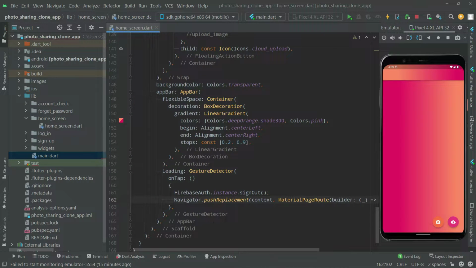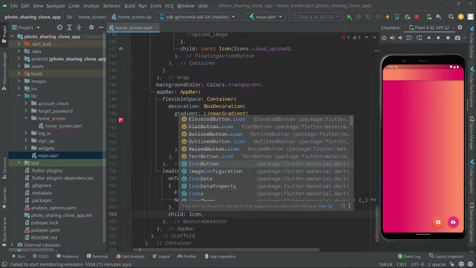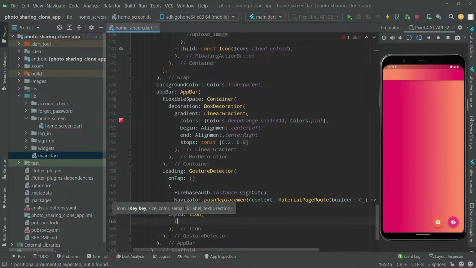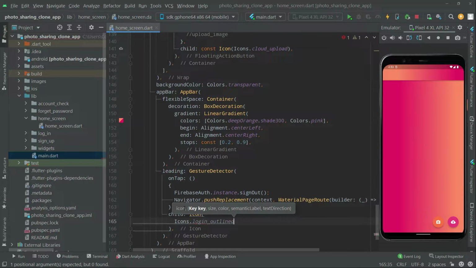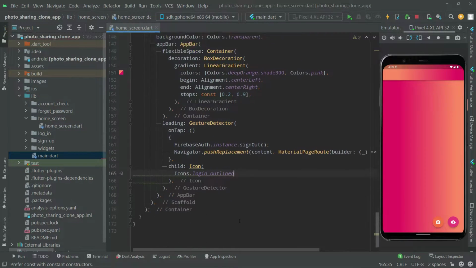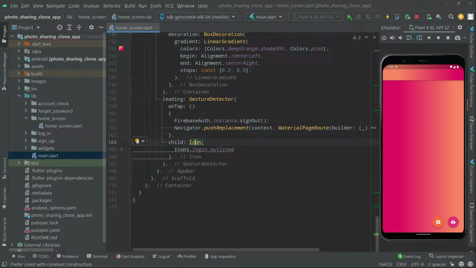Now let's add the icon for it. So in here you will say child, and right in the child you will have an icon, and we will go with Icons.login_outlined, that one, all good. And right in here add the const modifier. So all good. Let's go now and click on this run main.dart, or you can simply press Ctrl S.